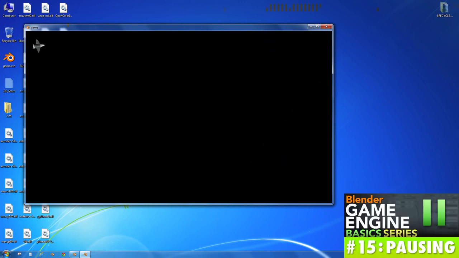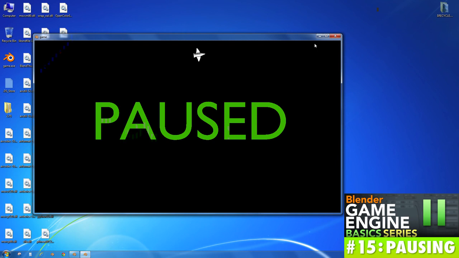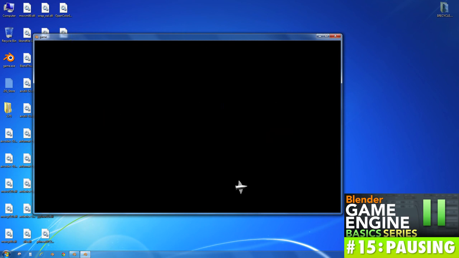If you watched the last video in this series, you'll know how to create a pause function in your game. So if I press P on my keyboard, the pause function is enabled, so it's paused my game. I've got my mouse cursor back, which I talked about in the last video as well, so now I can actually move my mouse around, and I can close the window or move it around, or I can press P to go back into my game.